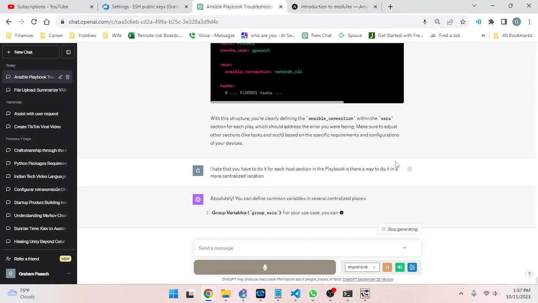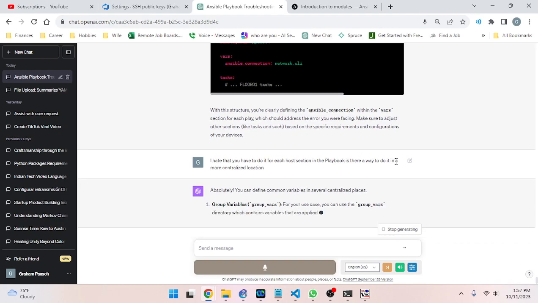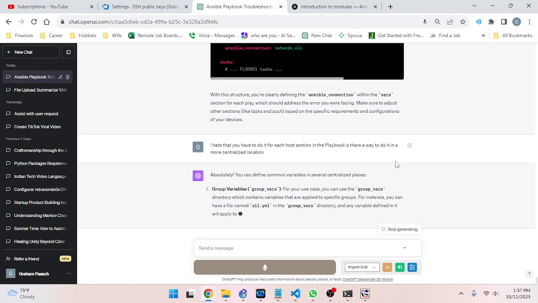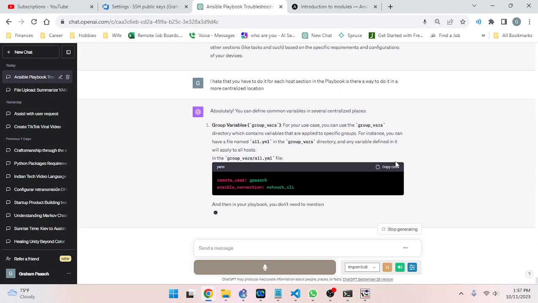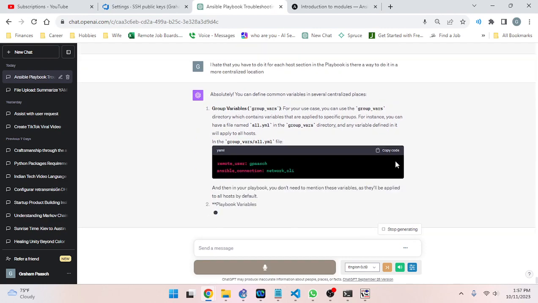You can define common variables in several centralized places. Group variables, group_vars. For your use case, you can use the group_vars directory, which contains variables that are applied to specific groups. For instance, you can have a file named all.yml in the group_vars directory, and any variable defined in it will apply to all hosts.